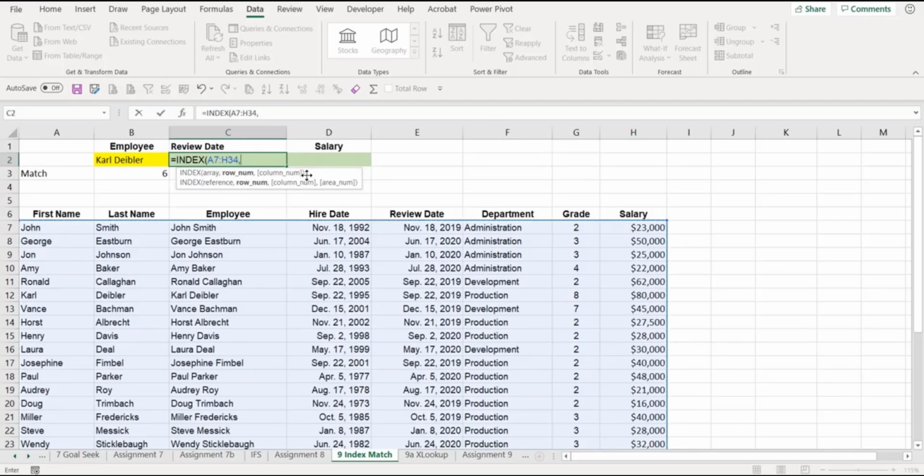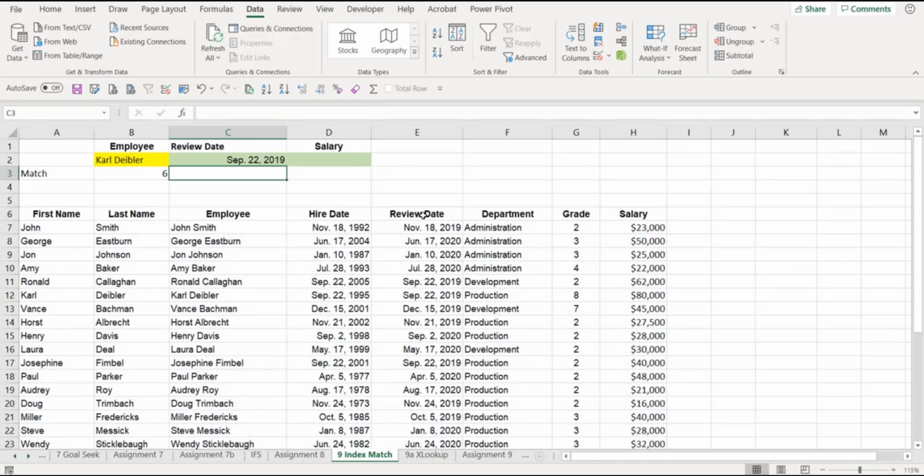Comma. Where's the row number? Well, the row number is right here. What's the column number? Well, the column number for the review date is the 1, 2, 3, 4, 5, fifth column. Push enter, and this will tell me the date. When I change the name, it shows me the next column. So Henry Davis, September 2nd.